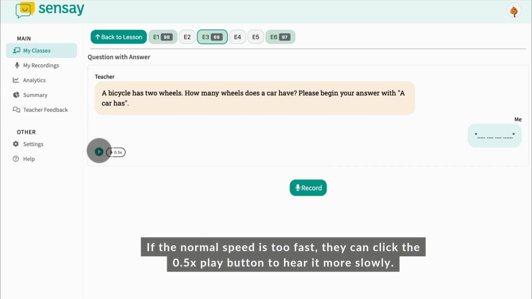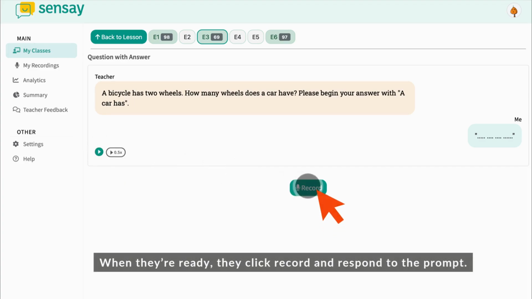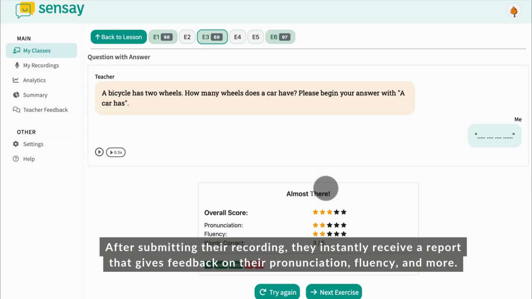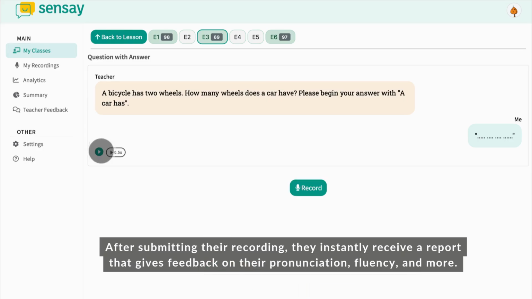If the normal speed is too fast, they can click the 0.5x play button to hear it more slowly. When they're ready, they click record and respond to the prompt. After submitting their recording, they instantly receive a report that gives feedback on their pronunciation, fluency, and more.